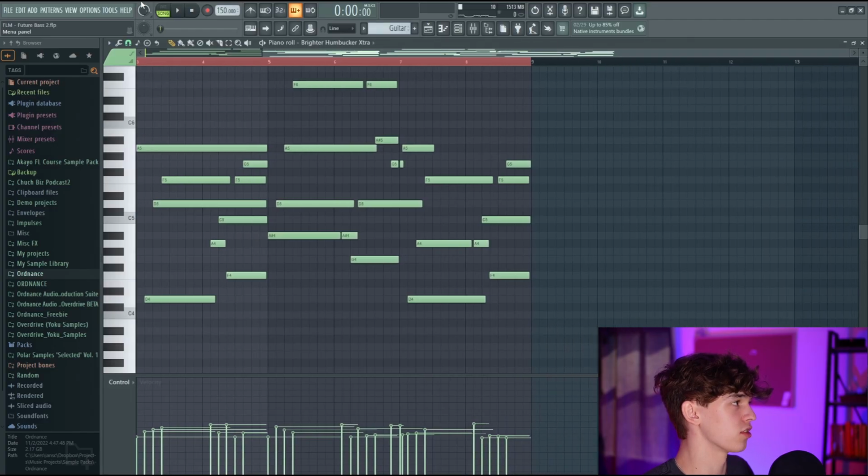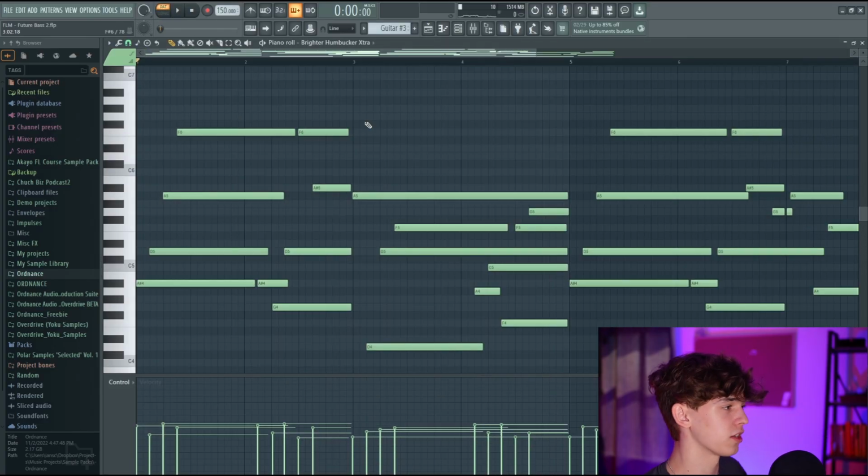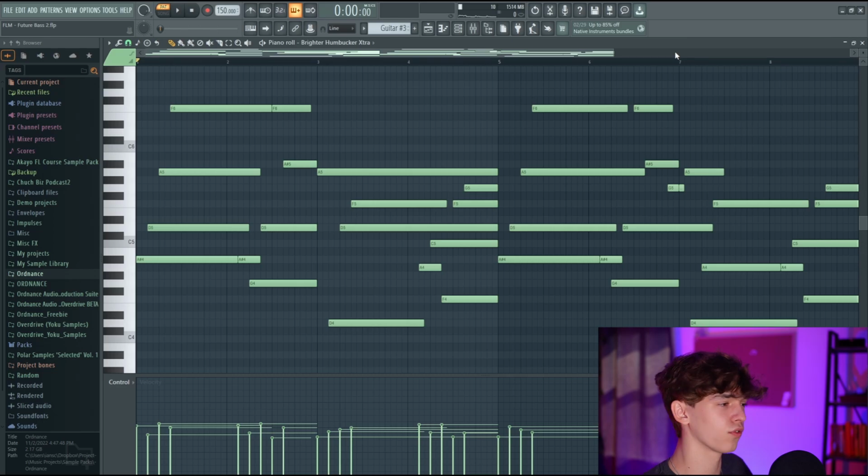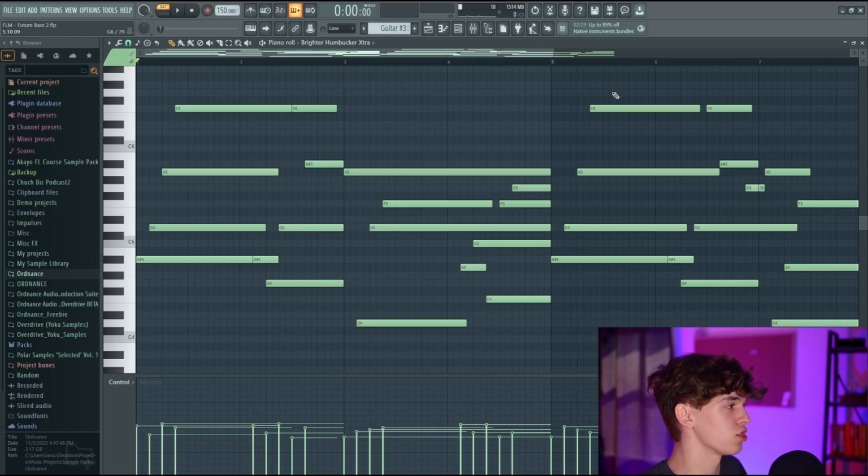Let's take a look at this guitar melody, and for the sake of this video, I'm actually going to press Ctrl Q to quantize this. Now every single one of these notes are perfectly on time, and the thing is, for an acoustic instrument like a guitar or piano or anything like that, you probably want a more human feel, otherwise it can sound really robotic.